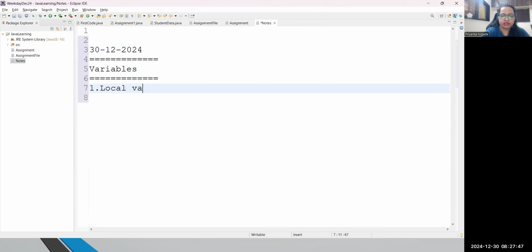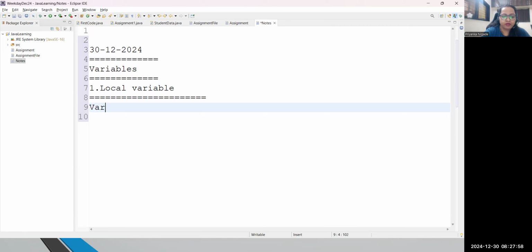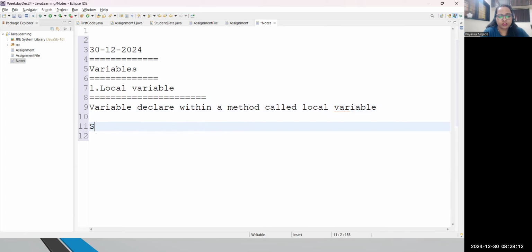What is a local variable? Just understand the point. Local variable means whenever any variable is declared within a method, it is called a local variable. You need to understand 3 points here. First of all, scope. What is the scope for this particular local variable? Scope for this local variable is within a method. Only within the method we can use this particular variable.